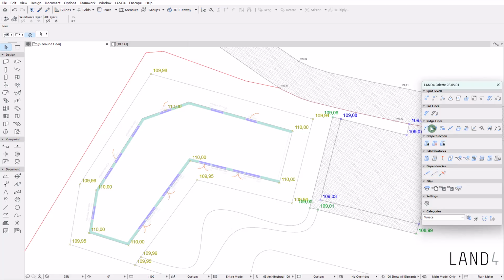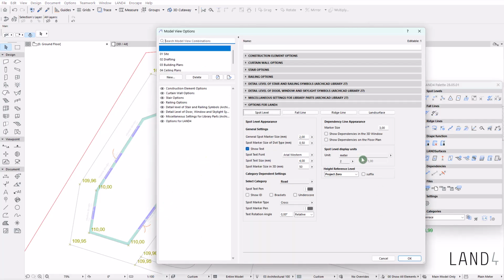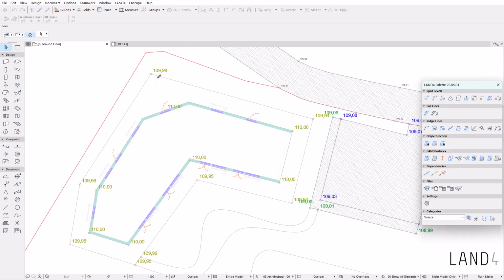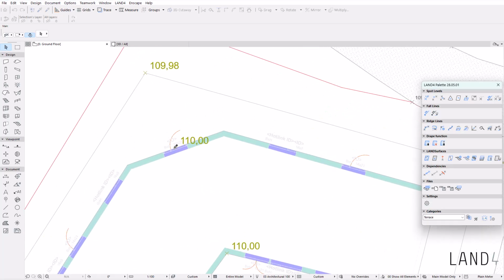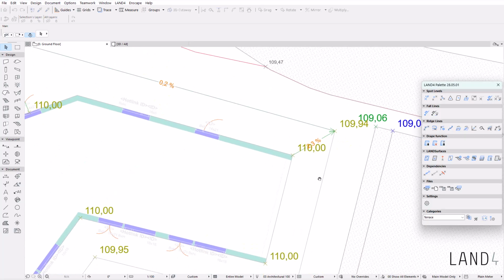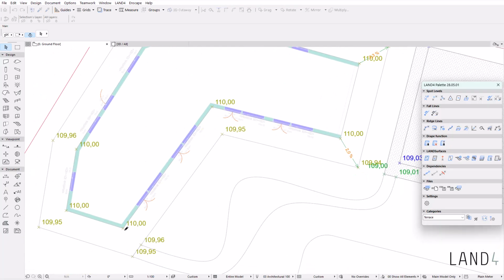We can now place some fall lines. Before that, we can check the default settings, which follow the model view options. And we can also open the model view options and see the settings in the fall line. Now we can place the fall lines in between the spot levels that we want to see the fall. The role of the fall lines in the project is to document the falls in between two spot levels, but also to help us take a decision when designing a surface.